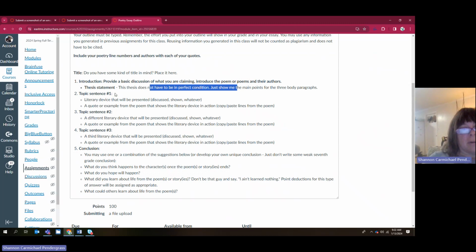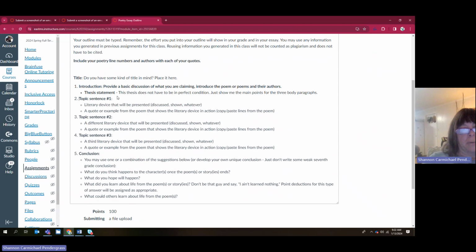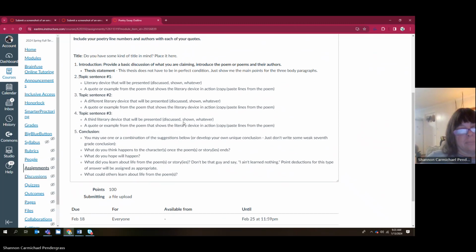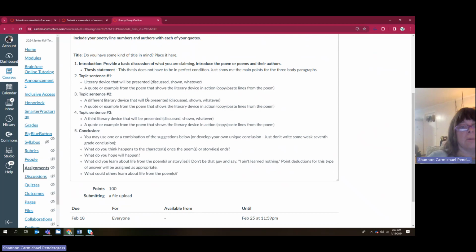Now, it says topic sentence 1 right here. I actually put a topic sentence here. The first conflict in this poem is, or one type of conflict in, whatever it is you're talking about. The symbolism in this poem shows, whatever. So make sure you have a topic sentence here, whatever literary device you're going to discuss in that paragraph, and then a quote or an example that shows that particular literary device in action. So don't just say, I'm going to talk about personification.